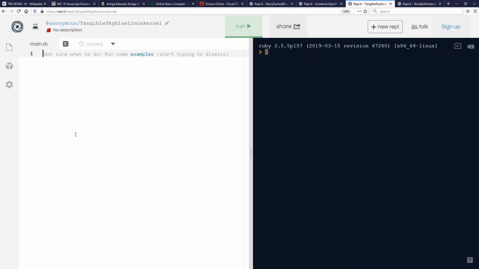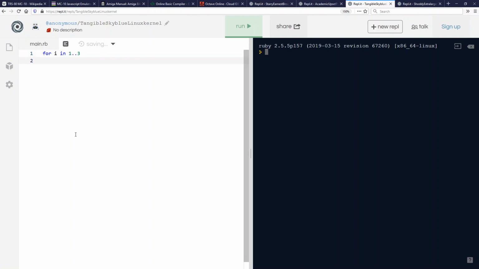Personally, I think Ruby is a fantastic language as dynamically typed languages go. I prefer static typing. Let's say for i in 1..3 is how we can start a for loop in Ruby. That first part looked like Python, but then it switched. puts i, end. Let's run this.